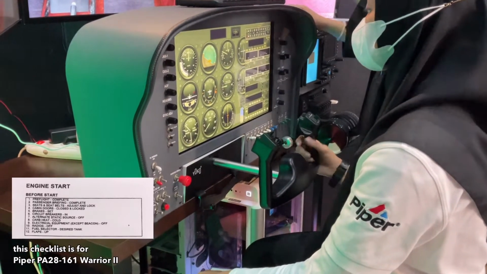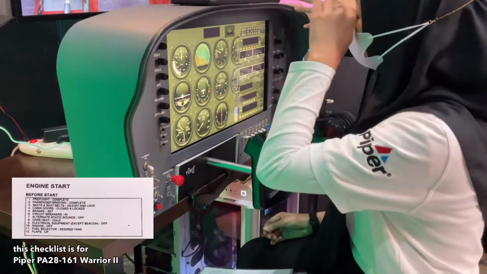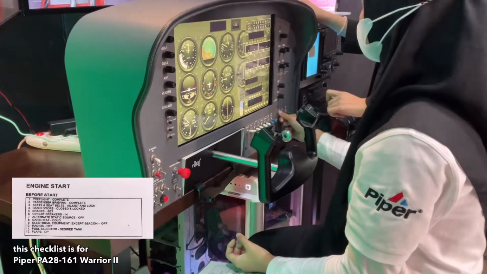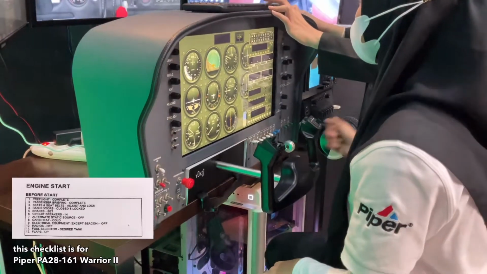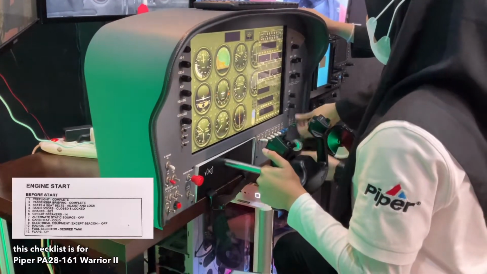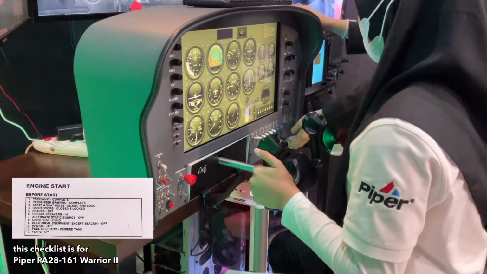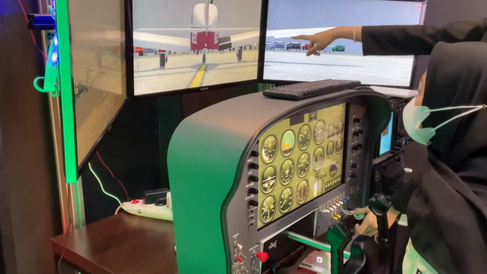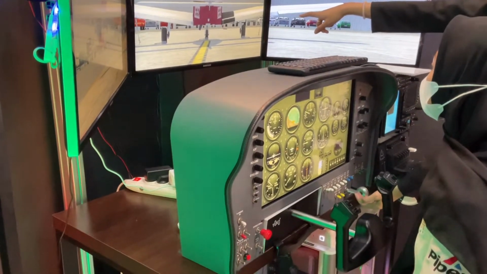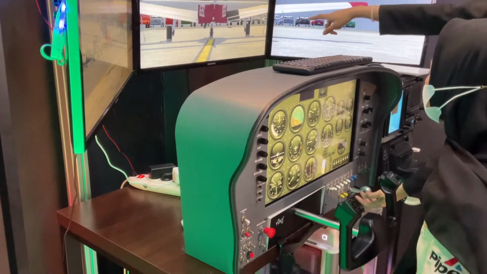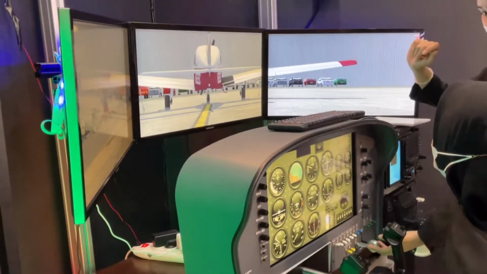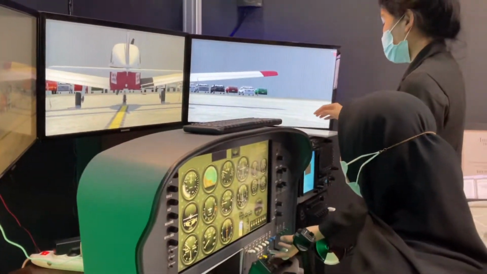Every 20 minutes we want to change it to the right tank. Every time we want to change it, turn the fuel pump on first, then switch it. Flaps up. You can see here that the flap is up. If you put the flaps down, let's see what happens. Flaps down, and flaps up. Our flaps use cable and rods, so you can still use them even though the aircraft is off. Flaps up.